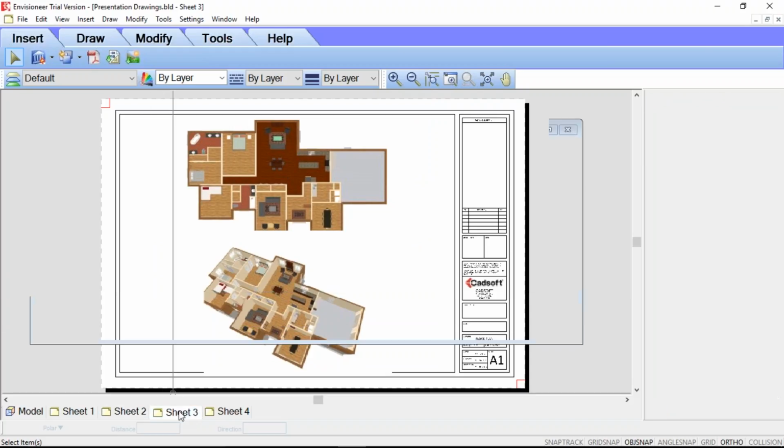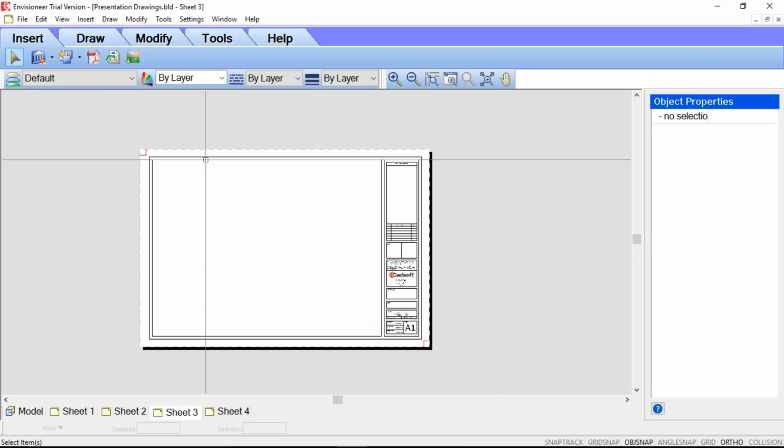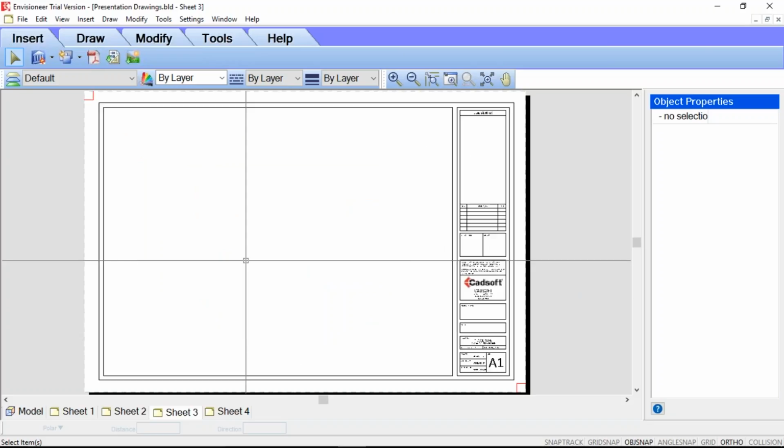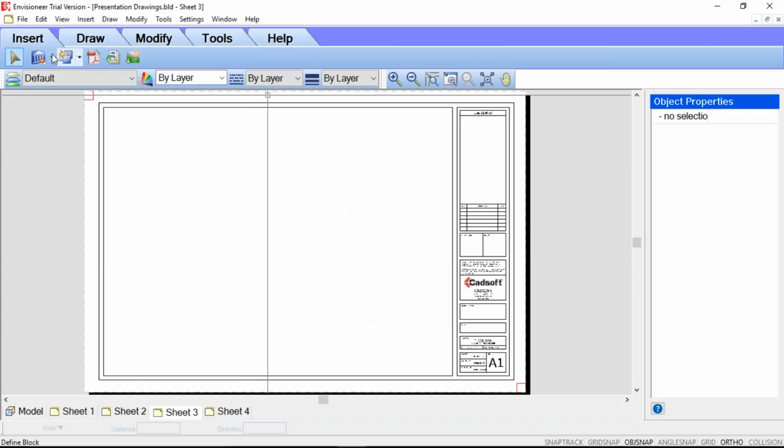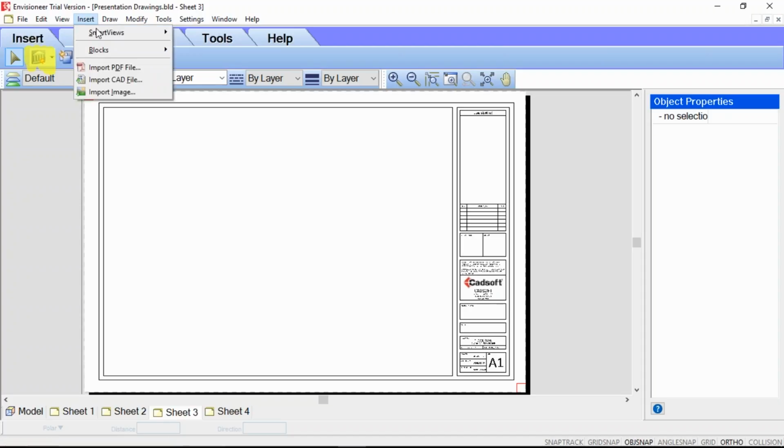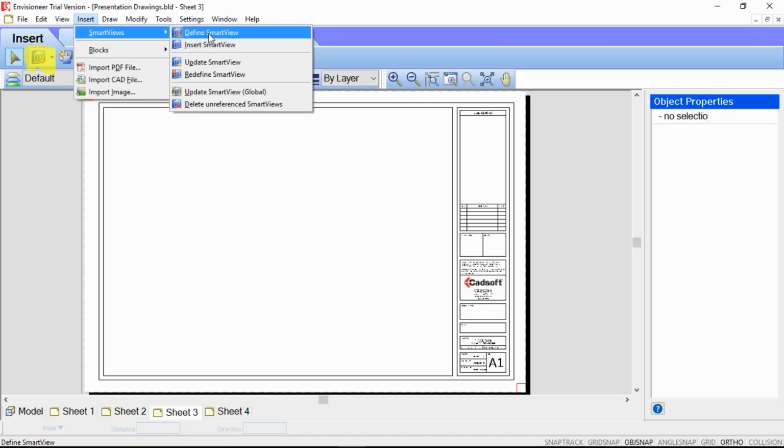The next sheet, I'm going to go to sheet 3, and I'm going to start and insert a couple of elevation views of our building. So again, I'm going to come up to Define Smart View. So we've got a couple of options. I can use this button here, or I can come to Insert, Smart Views, and Define Smart View.